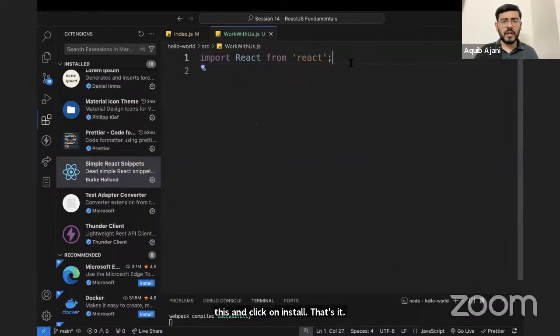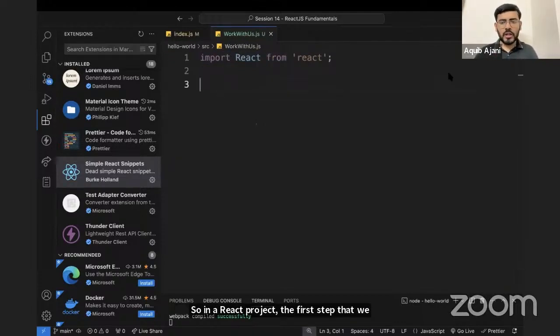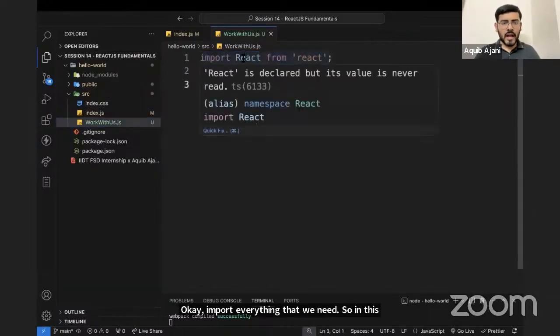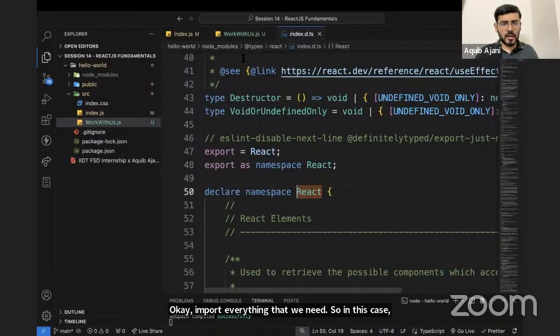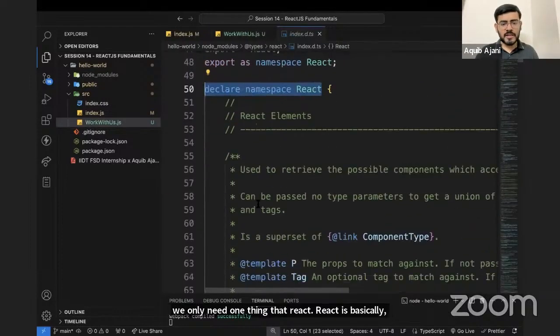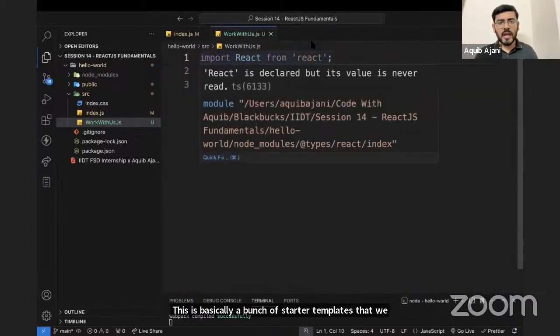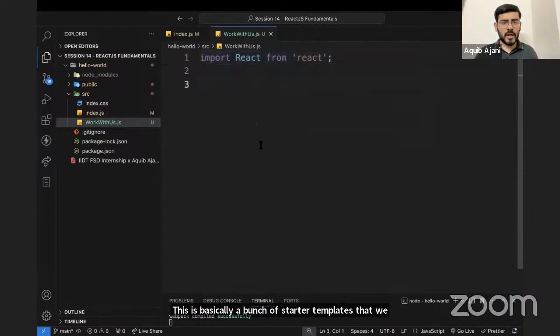Now, what we need here is this. The first line that we need is this line, import React. In a React project, the first step is to install or import everything that we need. In this case, we only need one thing, that's React. React is basically, if you just command click or control click on this, a bunch of starter templates that we get from another file, that is the React package. Remember, we saw this package on npm, React. So that's where this is coming from.